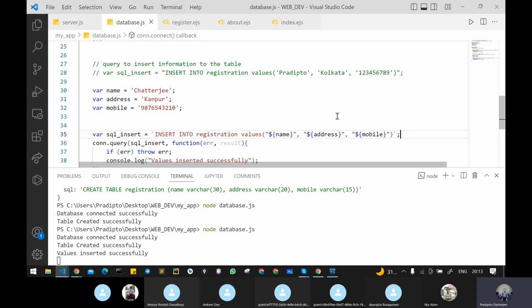So now rather than specifying these constant strings, I'm specifying the variable names, which are name, address, and mobile number. This is collecting the information from here. And we are going to follow the exact same pattern, 100% the same pattern, when I collect the information from a Google form or normal form.